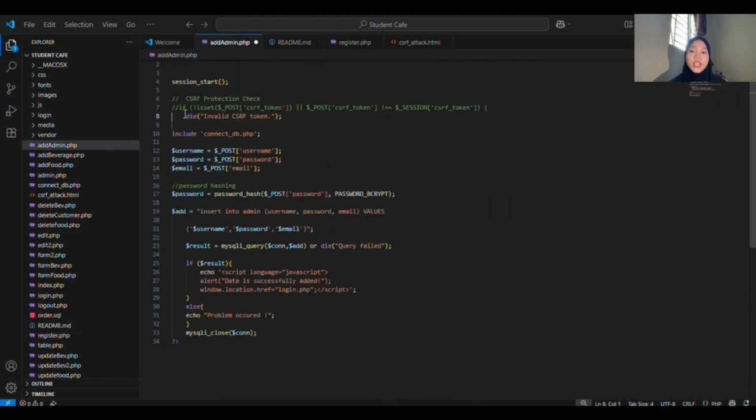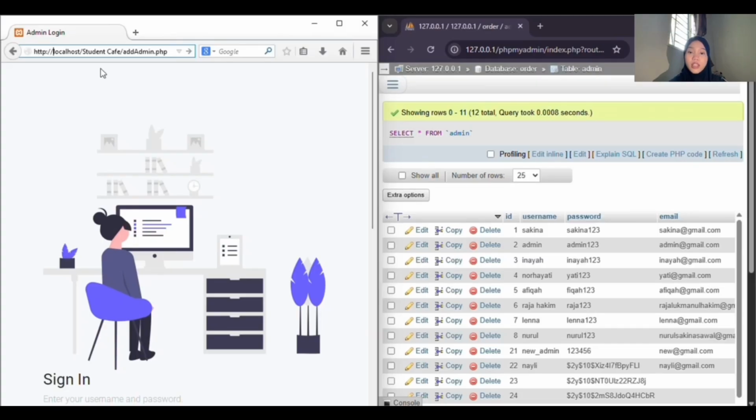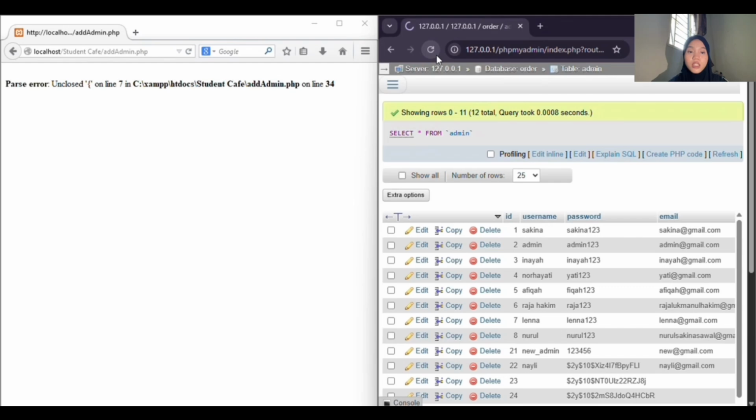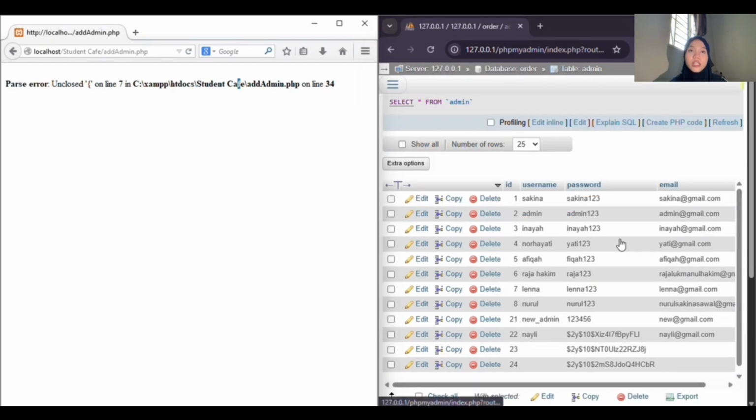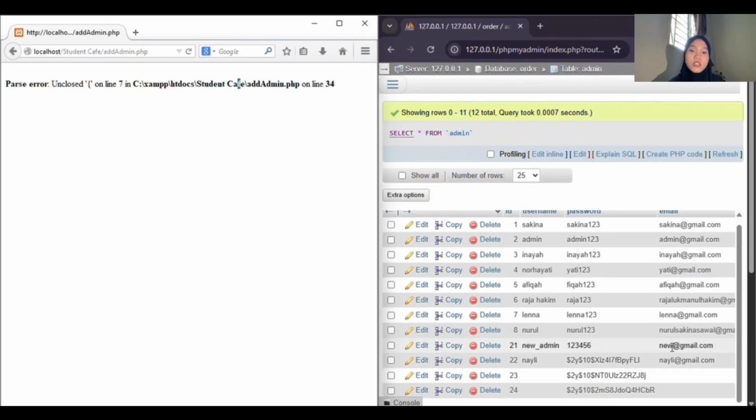Alright, now we will try to attack with the same CSRF attack.html again. And when we click the same link, now it shows that the attacker can't register their data into our database, and it shows an error message. So it shows that with the CSRF token added and verified, forged requests like this are blocked.